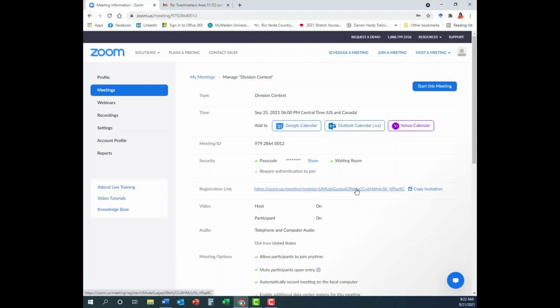Send this registration link, and you can do copy invitation. Send it to the D106TM web editor at webeditor@d106tm.org to make sure that this meeting gets on that calendar. Make sure you set these up the same for your area contests.